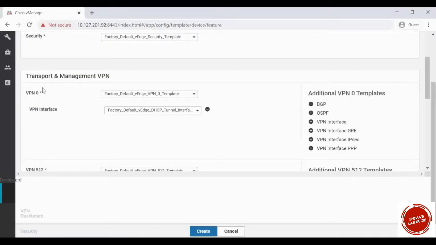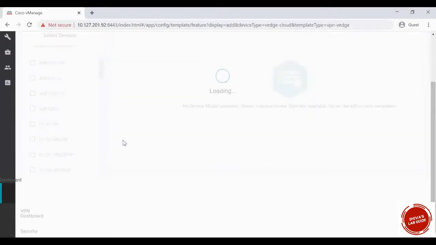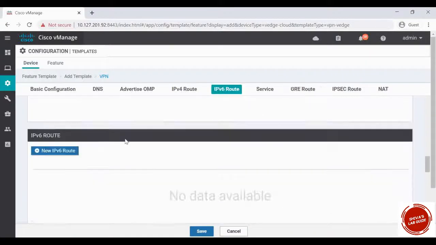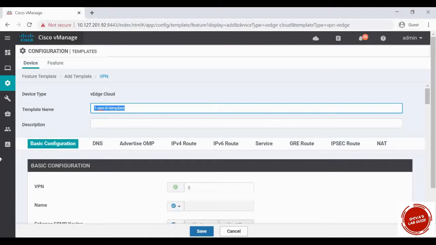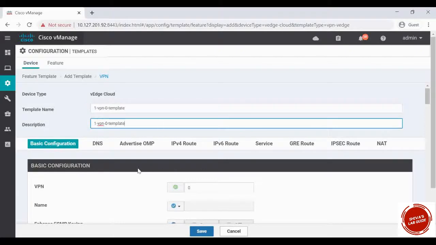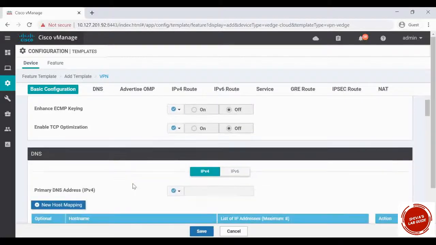So now we are in the transport and management VPN part. So VPN 0, we need to create a template for VPN 0, and we need to create another template for VPN interface. So I'm going to create a new template for VPN 0. So I'm going to name it one hyphen VPN 0 hyphen template. So you can see it's already selected global VPN 0. This is for VPN 0. I'm not giving any name. I'm leaving them as they are.